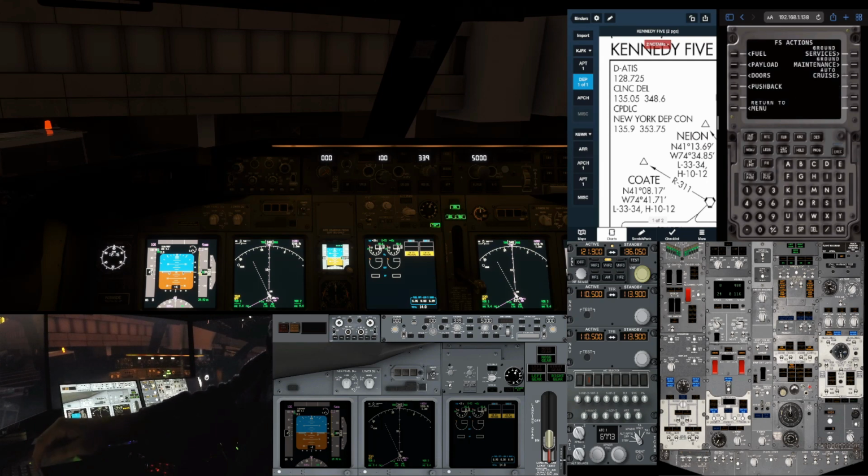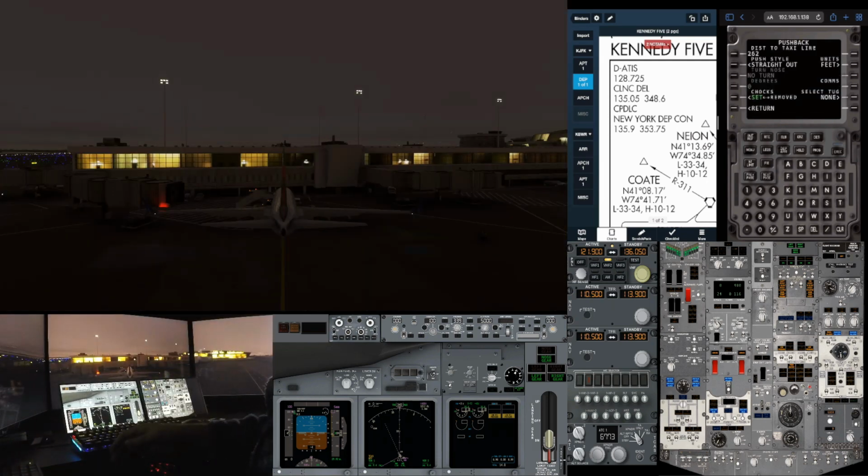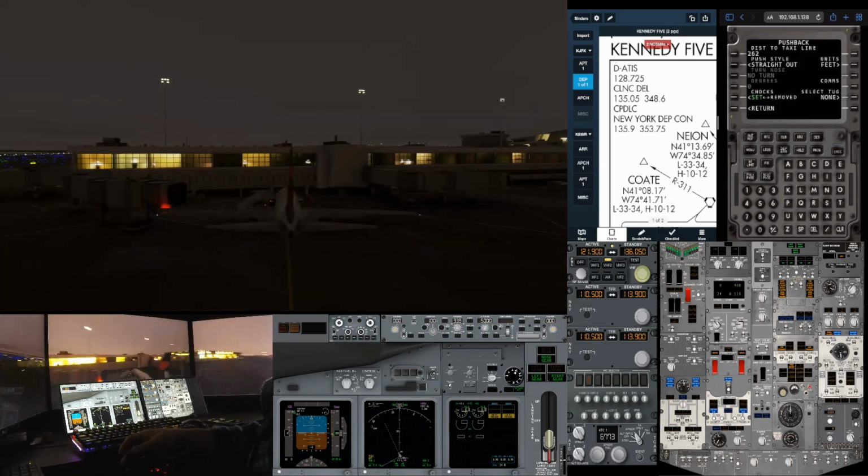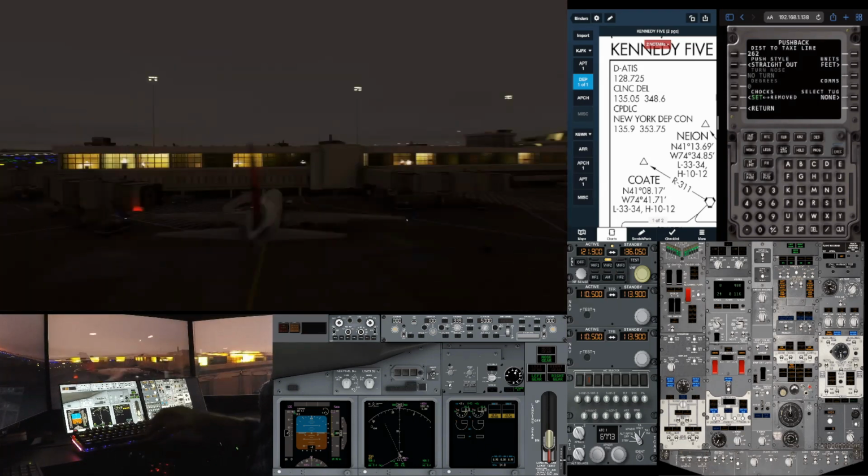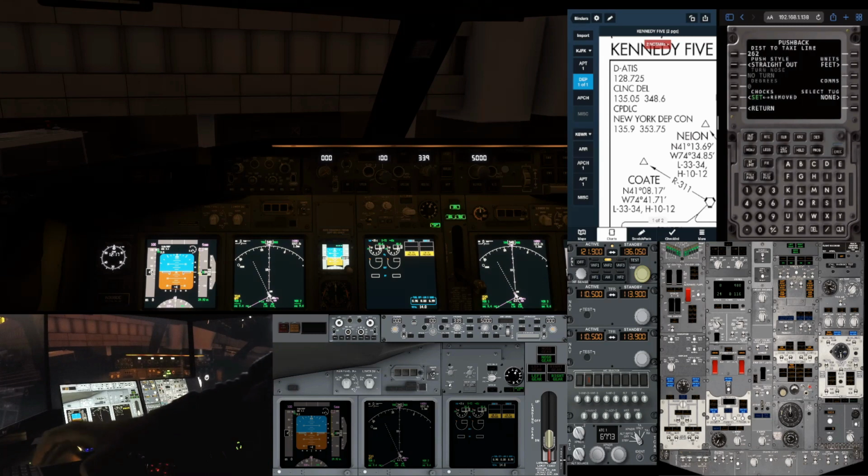FS actions, and we go to pushback, and today, as you can see, we need to push back with the nose facing left. Nose facing left. Okay, let's get back in the cockpit. So put the tug. We want the nose to face left, and we go ahead now and start.